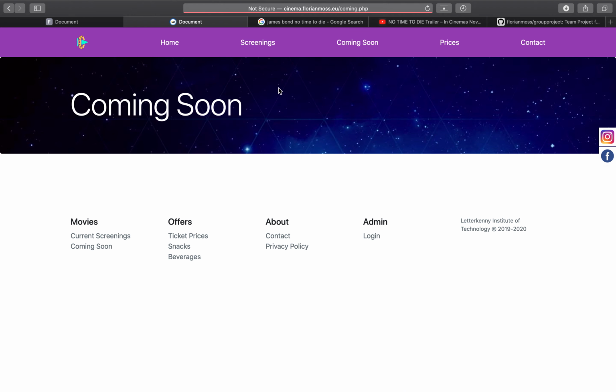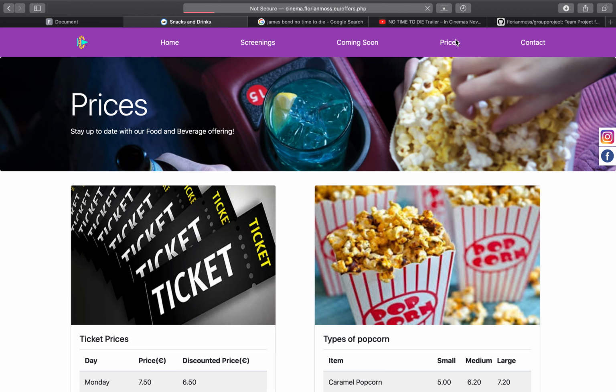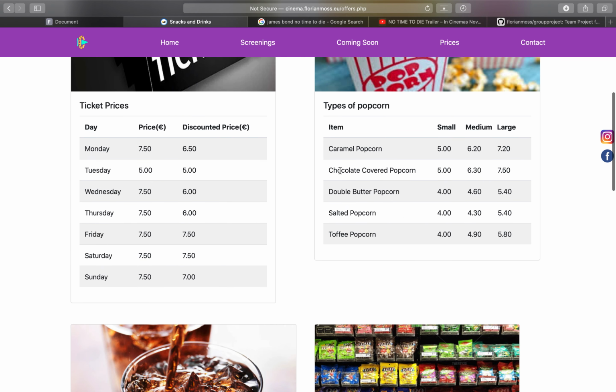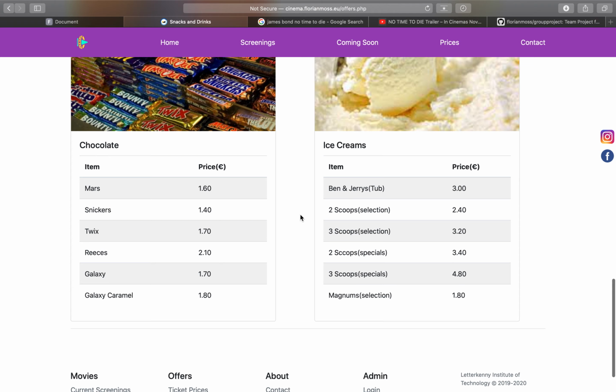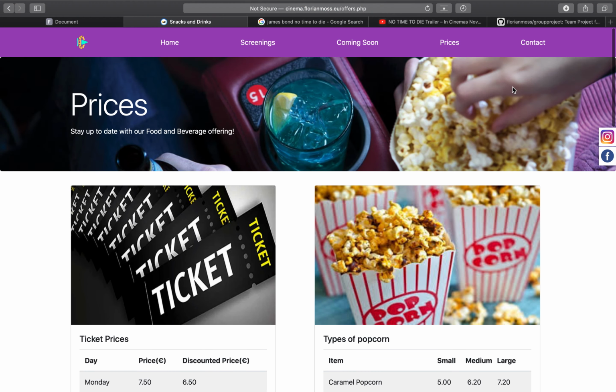We go into the coming soon, and you will see there's no coming soon because I want to demonstrate how that works with adding later on. All right, so we have the prices. The prices, obviously nothing has changed. They are pulled dynamically from our database. I think Helen is the only one that hasn't seen that so far, but there's really nothing new. We're just creating a couple of tables with a selection of prices and items.